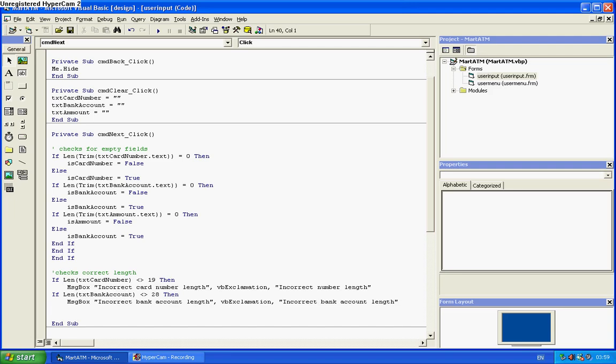And then the third check for txt amount, we're not gonna allow for over $1 trillion. So because we just know no one has that, if then txt amount is greater than 9 characters.